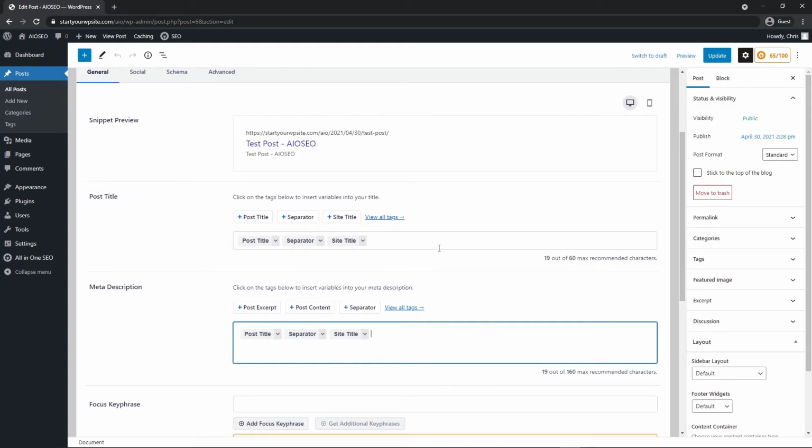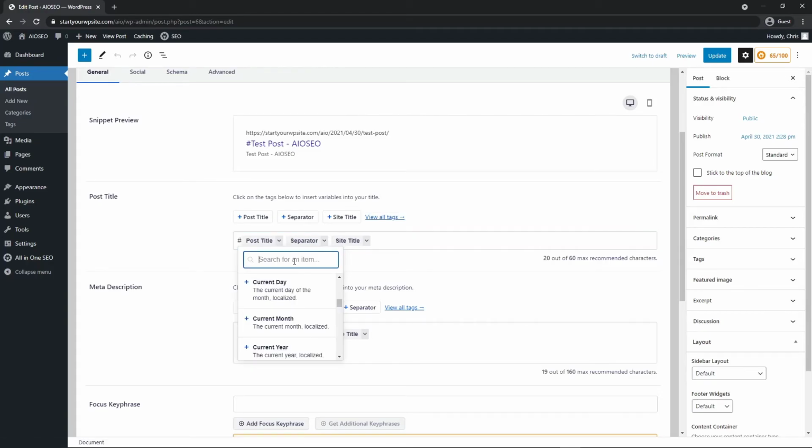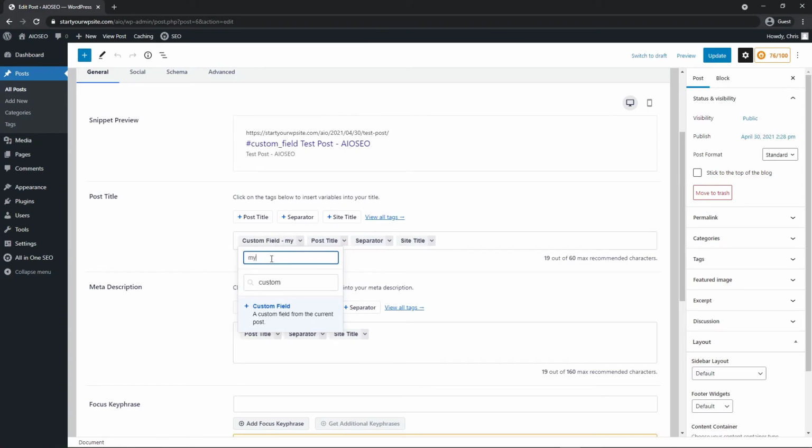You can even use custom fields in titles and descriptions using our custom fields smart tag. So we can do a quick search here for custom. We have custom field here, and then we can just give this a name, my custom field.